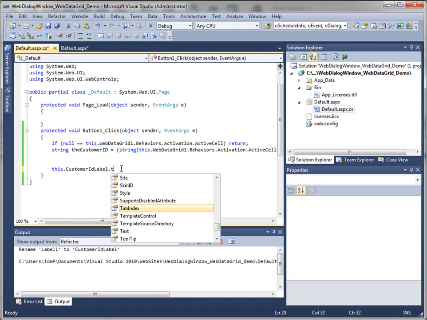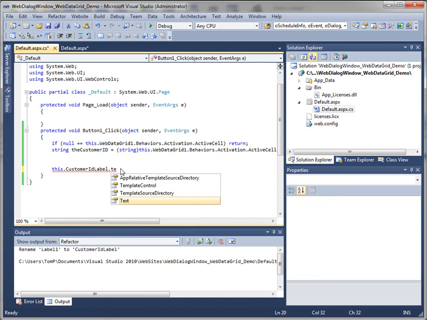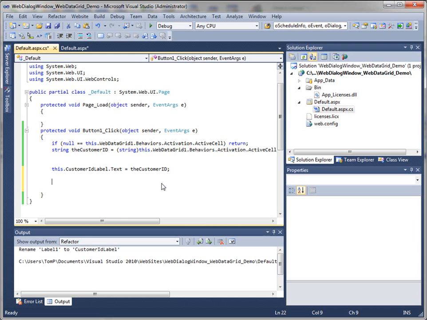So the customer ID label.text, I'm just going to set it to the customer ID, so that takes care of that. And then I'm just going to create some data here. Just create some data that gets generated dynamically to populate the chart.